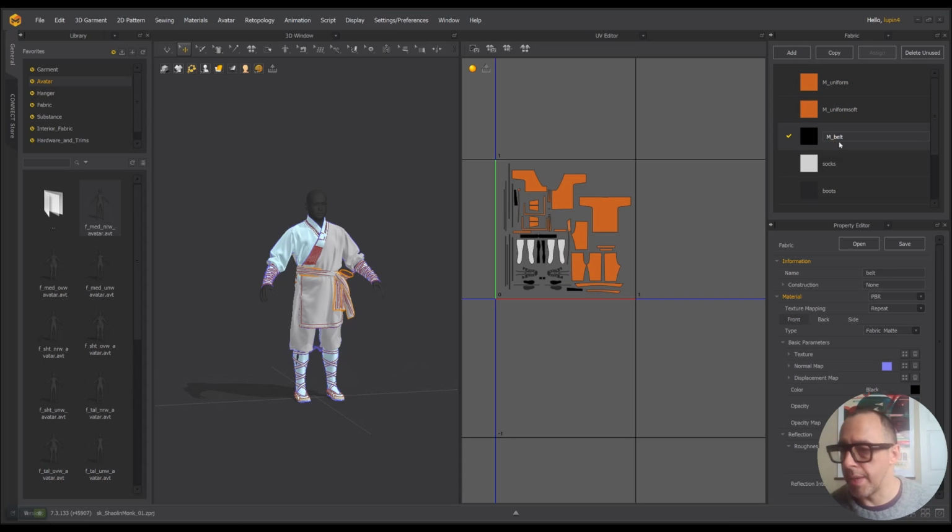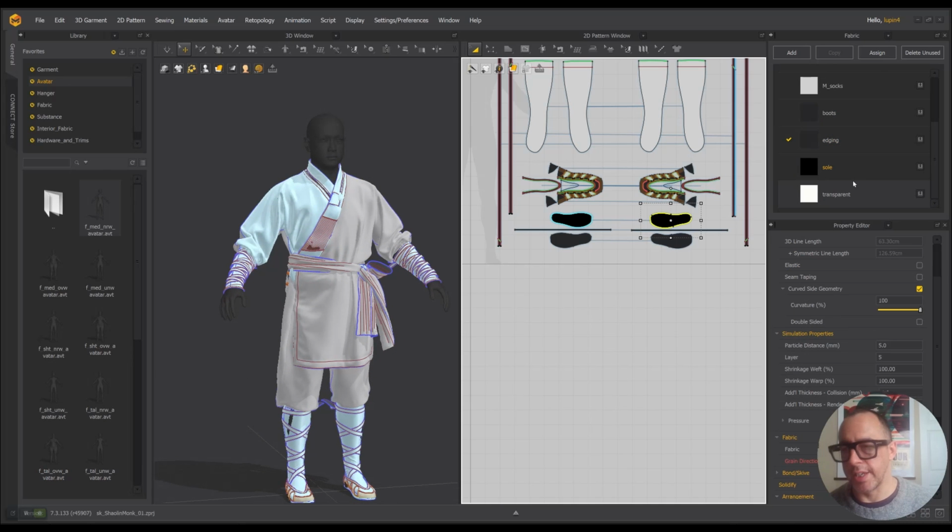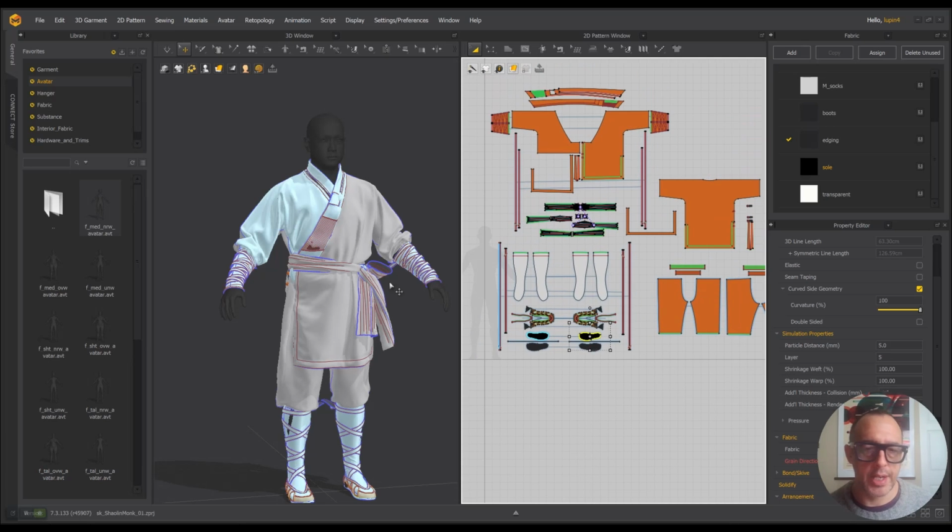M_belt, M_socks. And like the boots and edging, they don't need to be separate materials, so you combine that down to one or two. The soft and the regular just needs to be one. I would also rename them, and then you were ready to export.